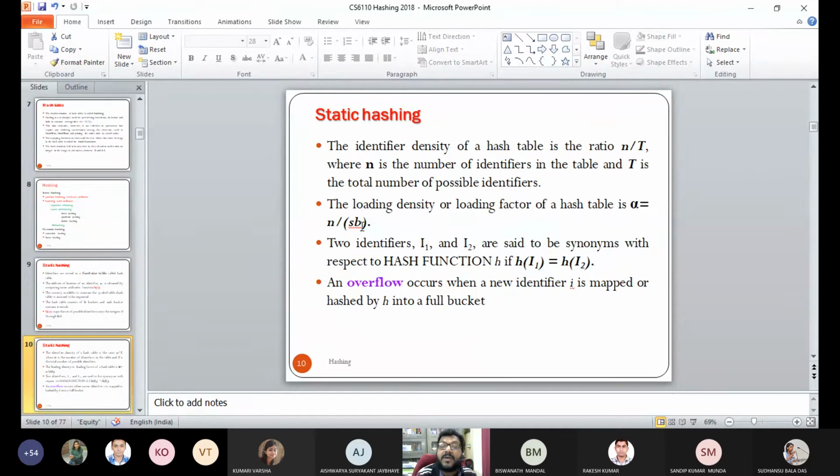So the loading density or load factor is calculated as alpha equals n by SB. Very simple. n is the total number of identifiers to be mapped, and SB is the total number of locations available to accommodate the n.